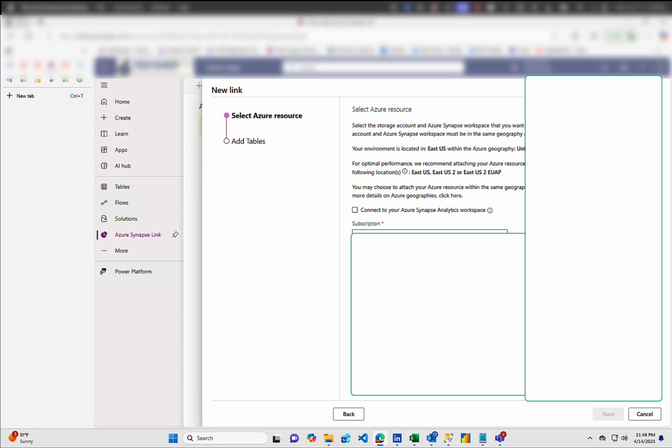Now, there's a couple of weird things that you need to know. One is you want your storage account to be in the same data center location as your Dynamics tenant. So if you're in East US in Dynamics, then you want to use East US in Azure. Or if you're in East US 2, then use East US 2 in Azure. That's the best way to do it.